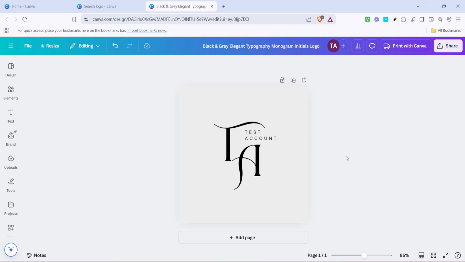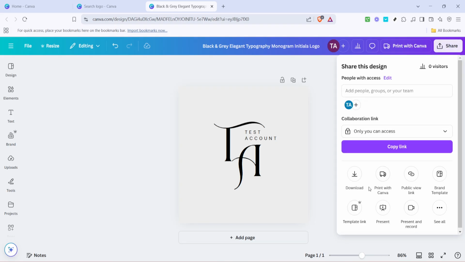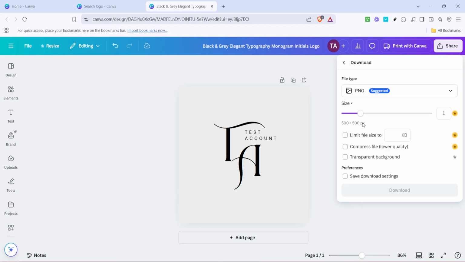Lastly, review your design to make sure everything is aligned and looks visually appealing. When you're happy with your logo, simply click the download button at the top right corner of the screen. You can choose the file format you'd like to download your logo in, whether it be PNG, JPG, or PDF depending on your needs. Now you have your very own Instagram logo made right in Canva.